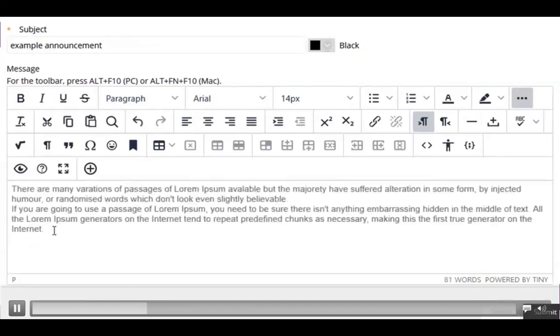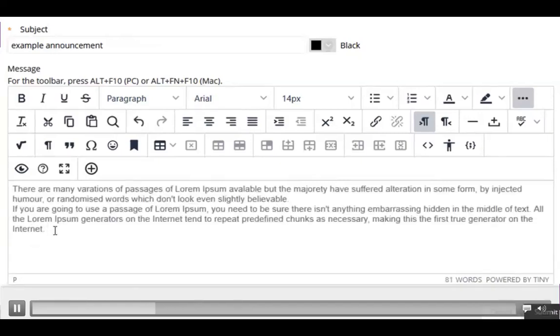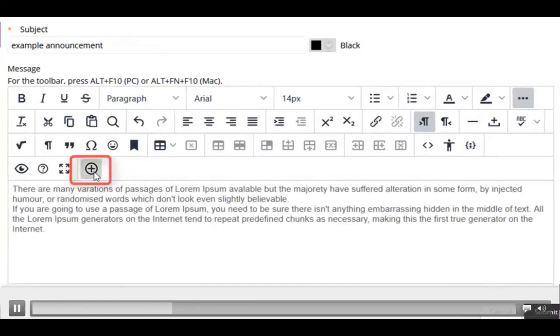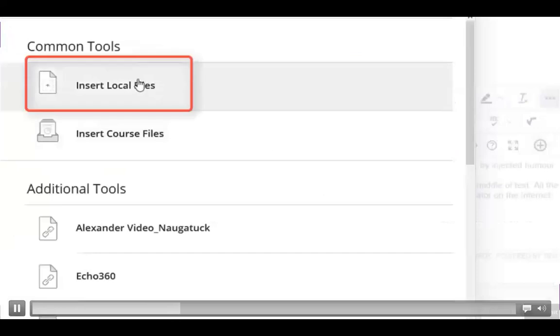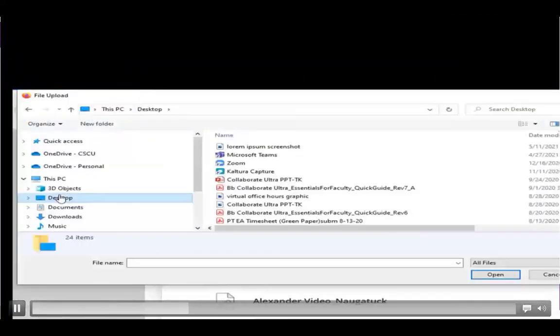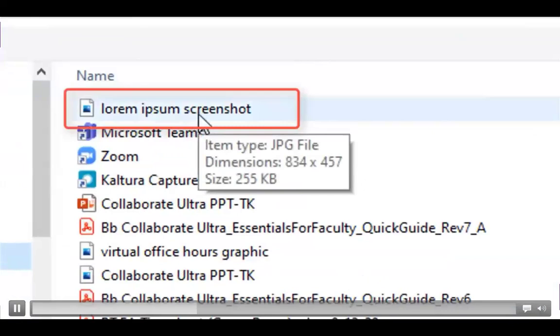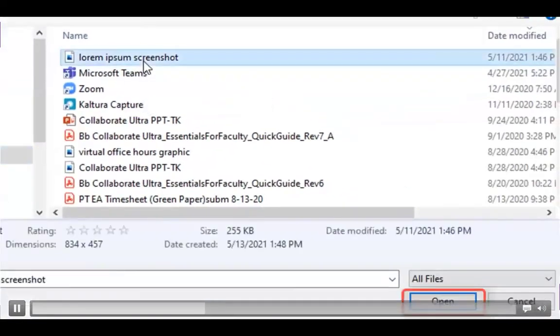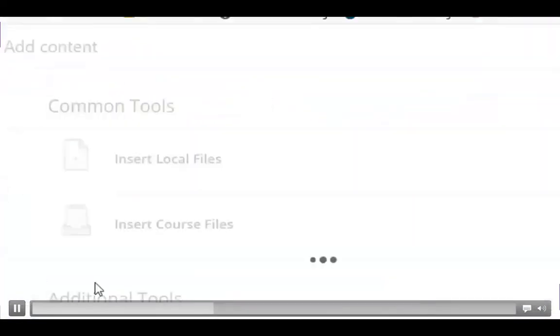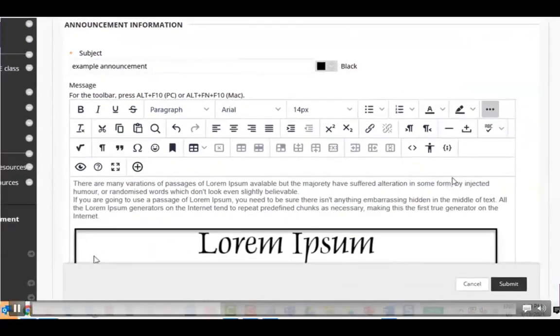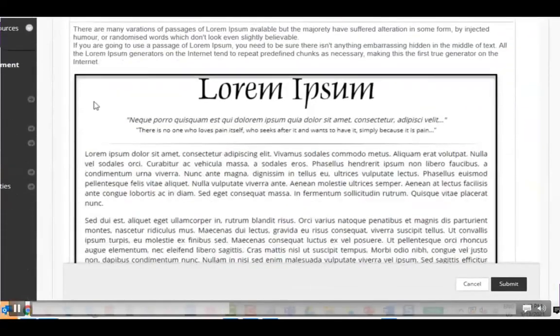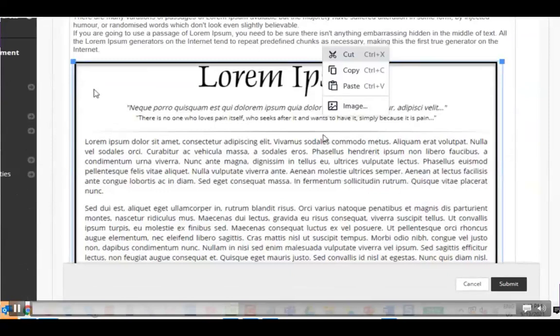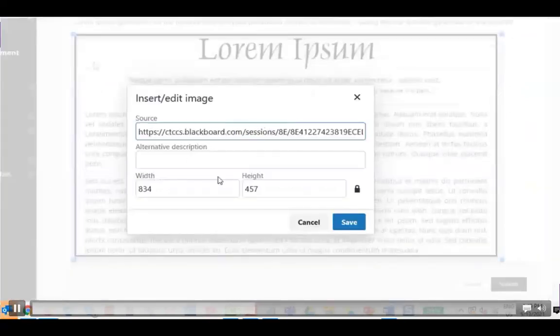Then I'm going to insert an image into this announcement. I do that by placing the cursor where I want the image to go and clicking the plus sign, selecting Insert Local Files, and then navigating to the image that I want to insert. I click on the image and click Open, and now the image is inserted. Now, in this case, I want to make the image a little bit smaller, so I right-click and select Image.